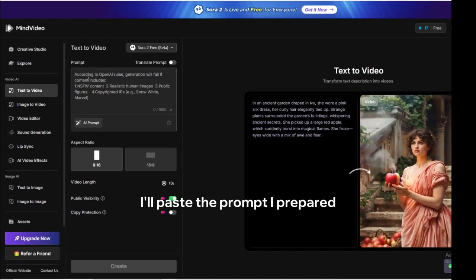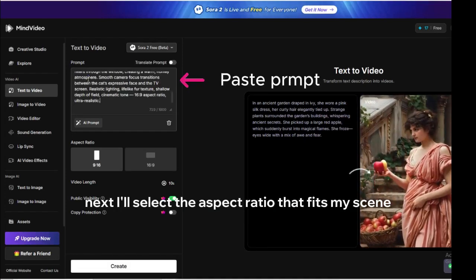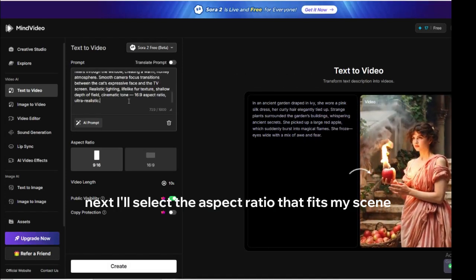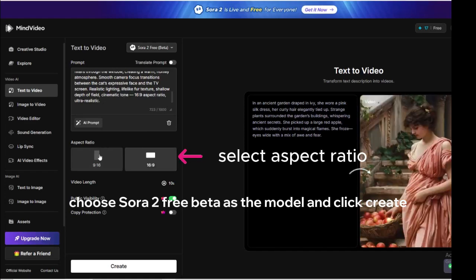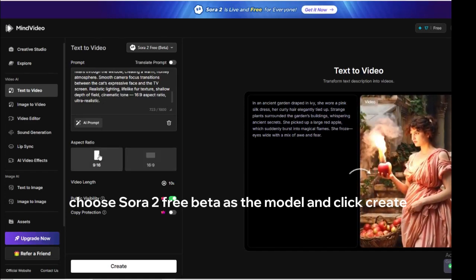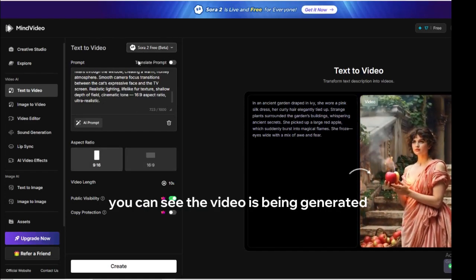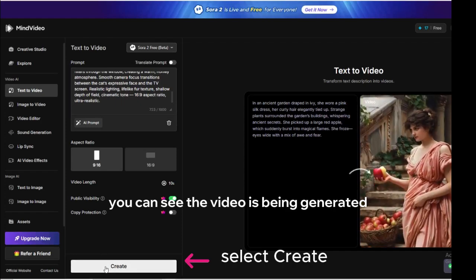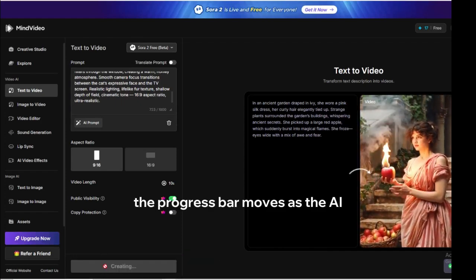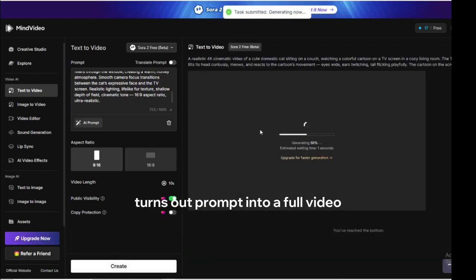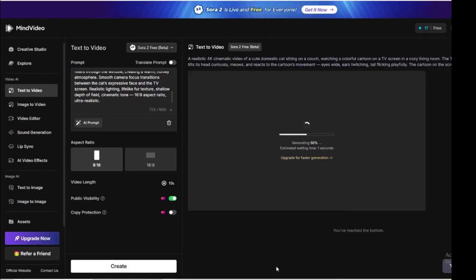I'll paste the prompt I prepared. Next, I'll select the aspect ratio that fits my scene, choose Sora 2 free beta as the model, and click Create. Over here on the side, you can see the video is being generated. The progress bar moves as the AI turns our prompt into a full video, and it's all completely free.